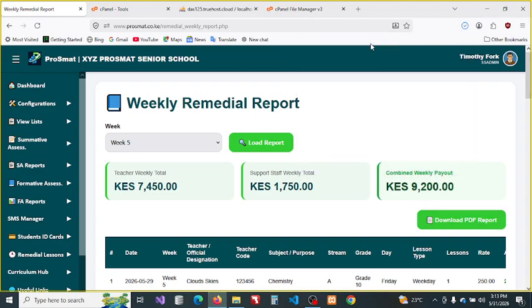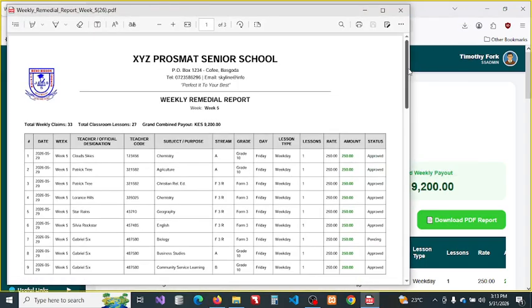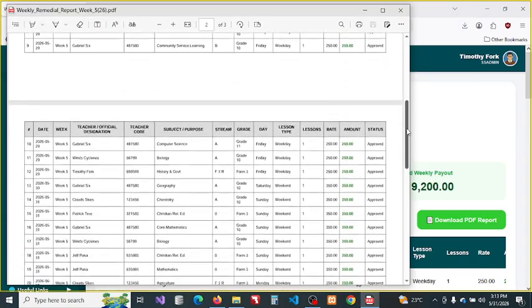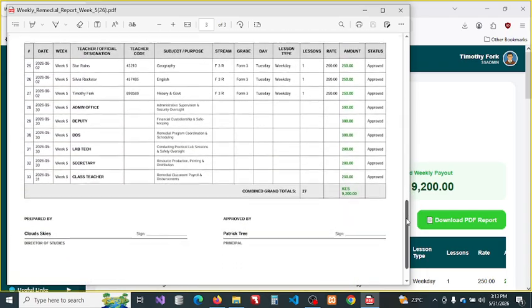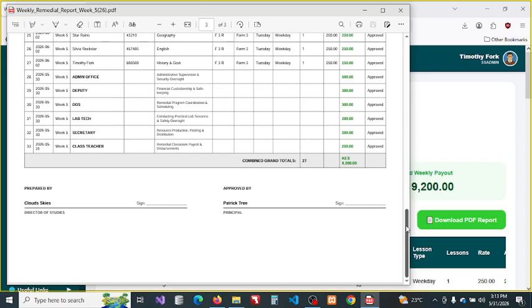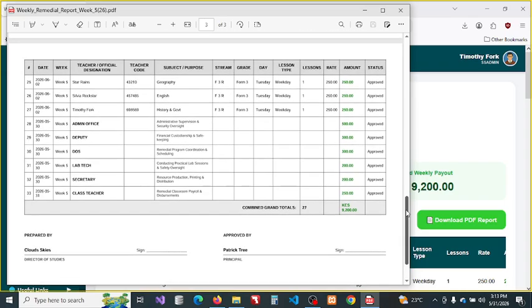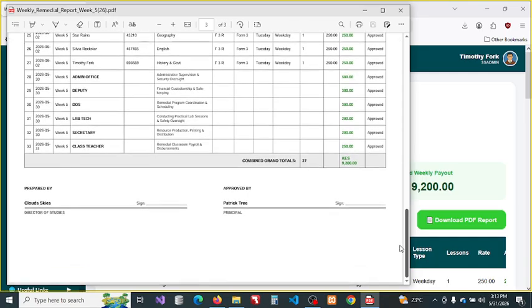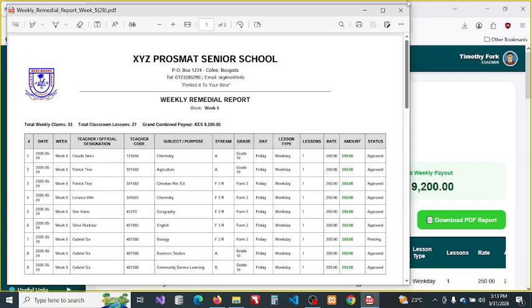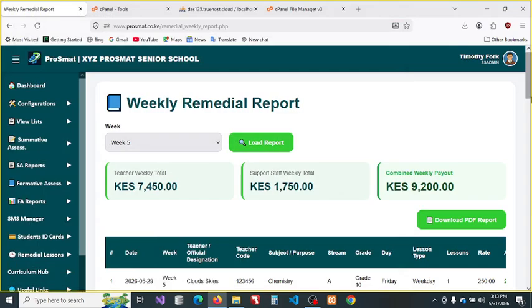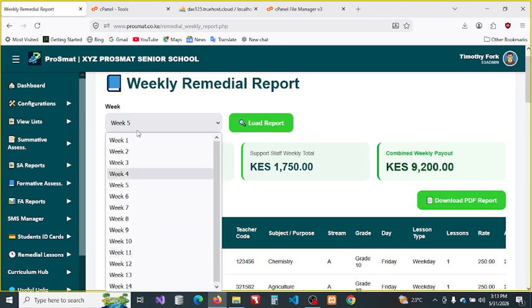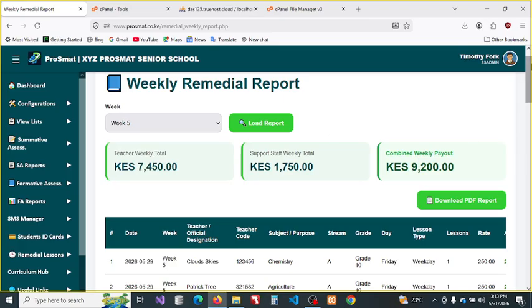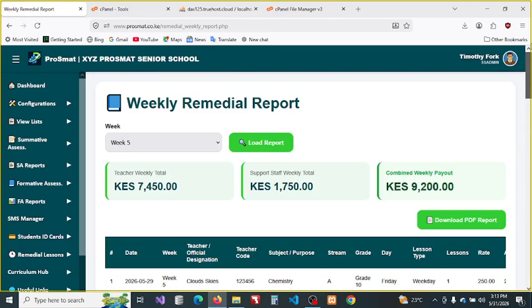So it will only display the report for the current week, okay? You can see a very good report here detailing all the attendance, okay? And all the compensation for the admin, all right? And the approval section. So this one is a very nice report. All right. So that is the weekly remedial report. You can always change whichever week you want to view this report. You will change it here, but the system by default is on the current week. All right.